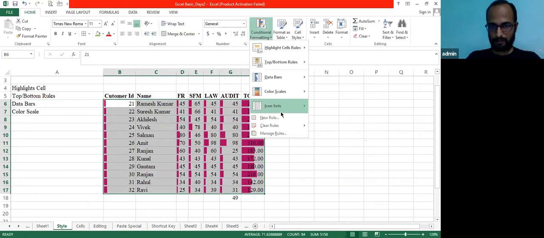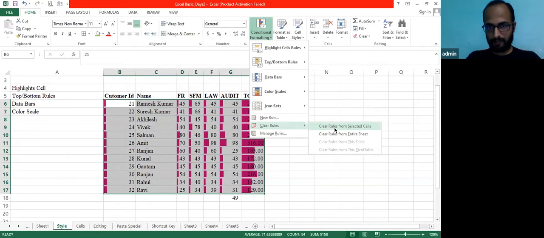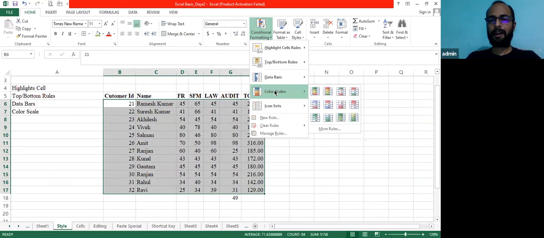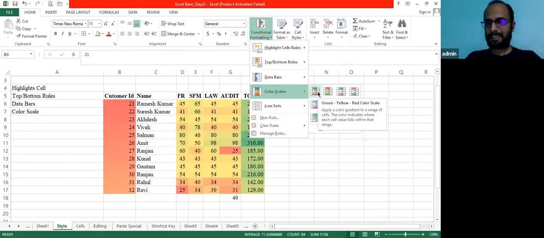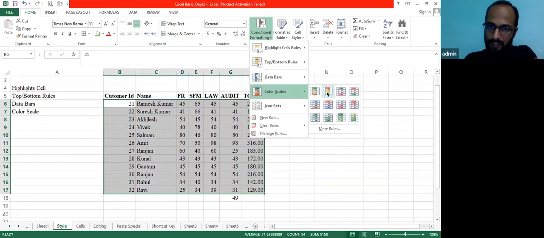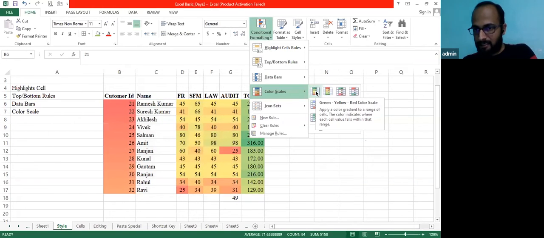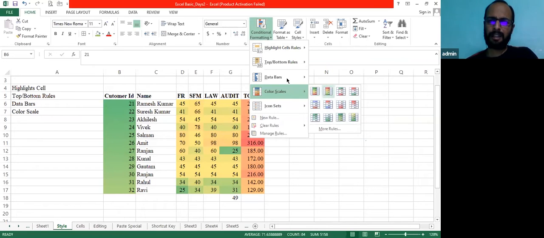Now let me clear the rule. Now moving to the next, color scale. This is more or less similar to data bars. You can see the color scale. It helps to design the data. There is a predefined set of color scales. Once you move the cursor here, you can see a pop-up showing green, yellow, red. This indicates the highest value with green, the average value with yellow, and the lowest value with red. So it is more or less similar to data bar.